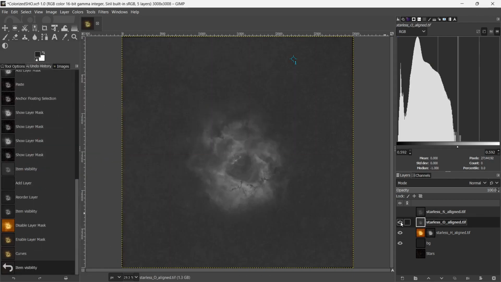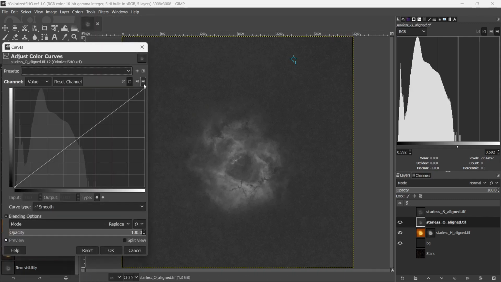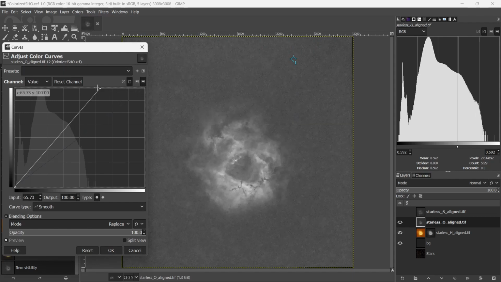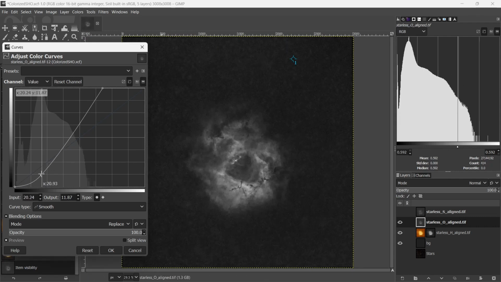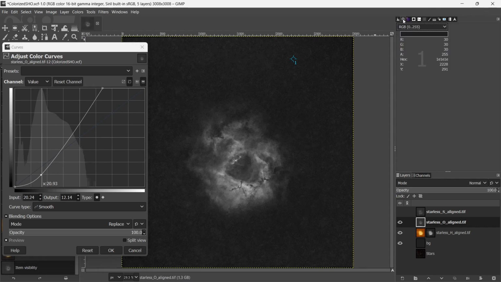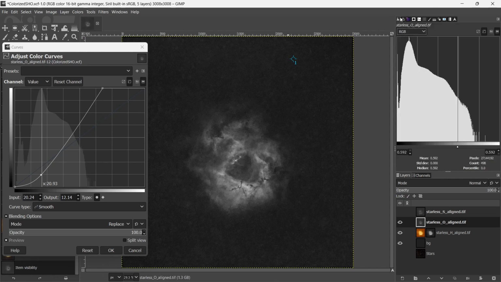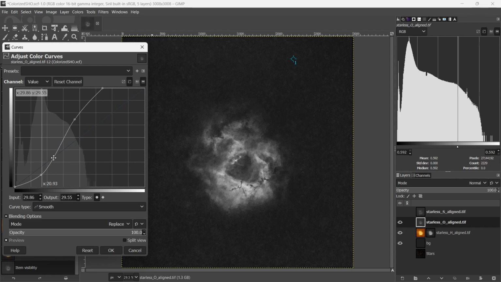Okay, the oxygen layer. Same thing, we're going to go to curves. We want it to be fairly contrasty, so I've got the dynamic range to be able to do this. But obviously, I need to bring down the background. Okay, the background under this sampler is now at about 30. That's reasonable. And we'll just give it a little bit of punch there. This is the oxygen, so this is the one that we're going to colorize to blue.